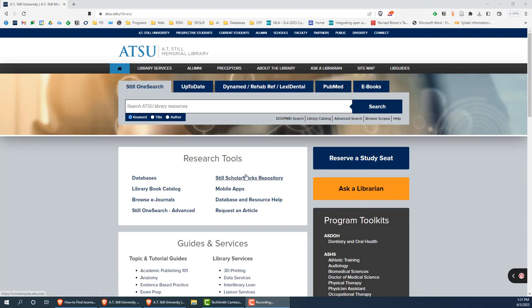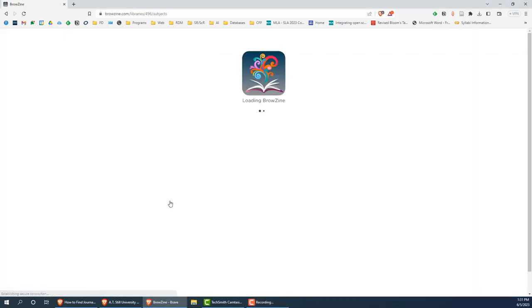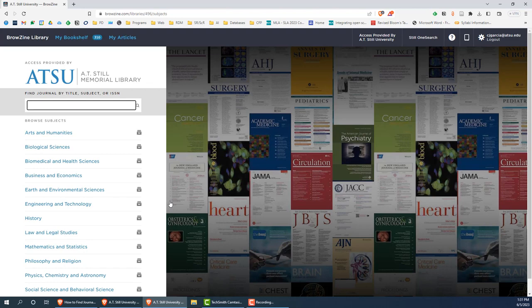If you go to the library homepage, you will see a link that says Browse eJournals in the Research Tools box. This link takes you to BrowZine, an app that lets you browse journals by subject, search for specific journals by name, follow specific journals, and easily access the full text of articles in a journal. Note that while I am showing you the browser version, there's also a BrowZine mobile app you can use to read literature on the go.